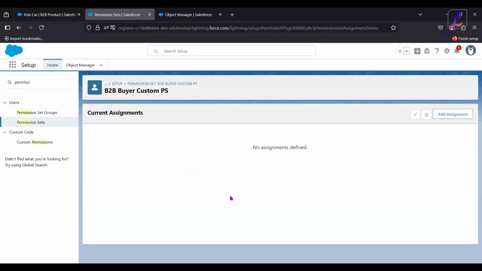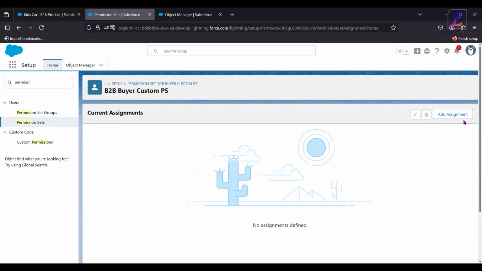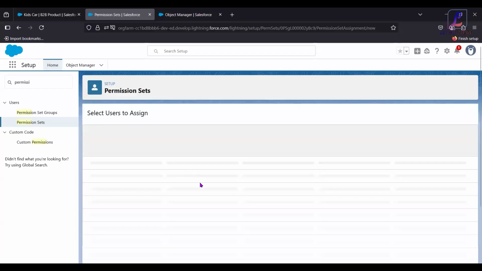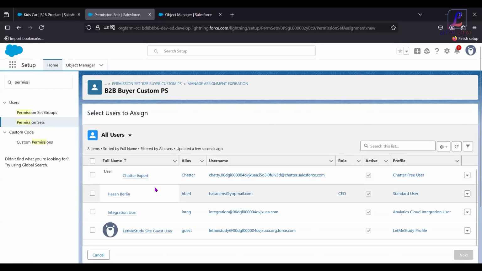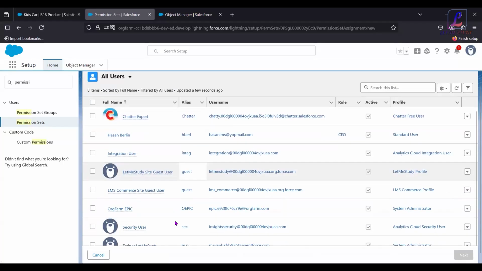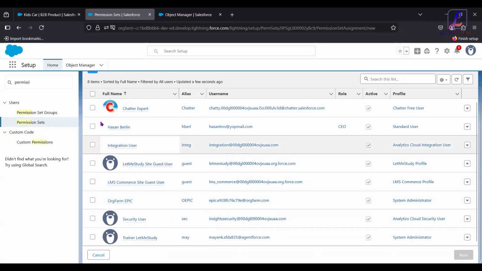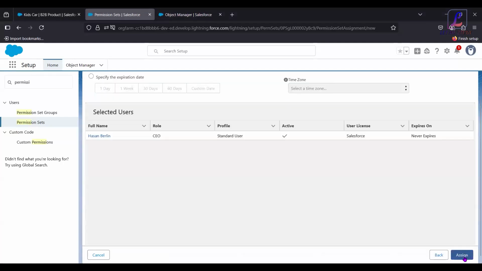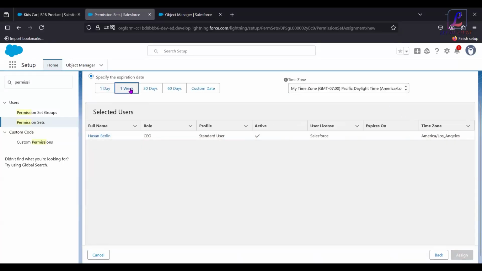Now this permission set is not assigned to anyone, right? But I can create an assignment here. You can assign it to the user right here. Let me assign it to Hassan, the user I created. Now Hassan can view all the records. Also, I can make sure that it will expire after some time. So let's give access for 1 day.